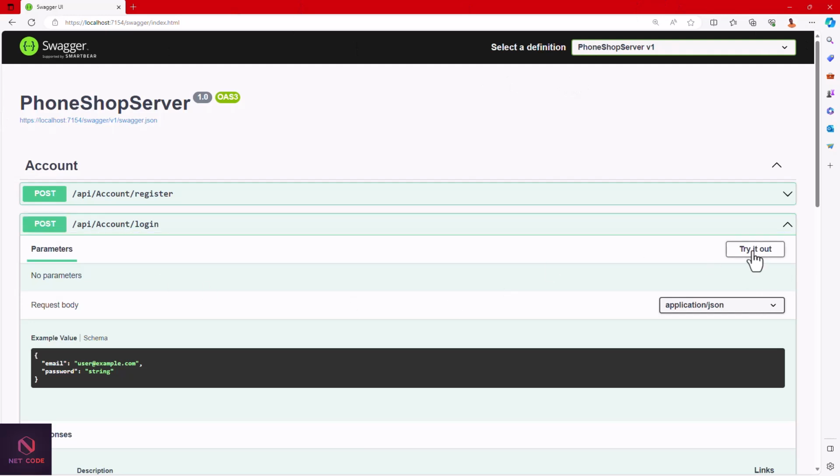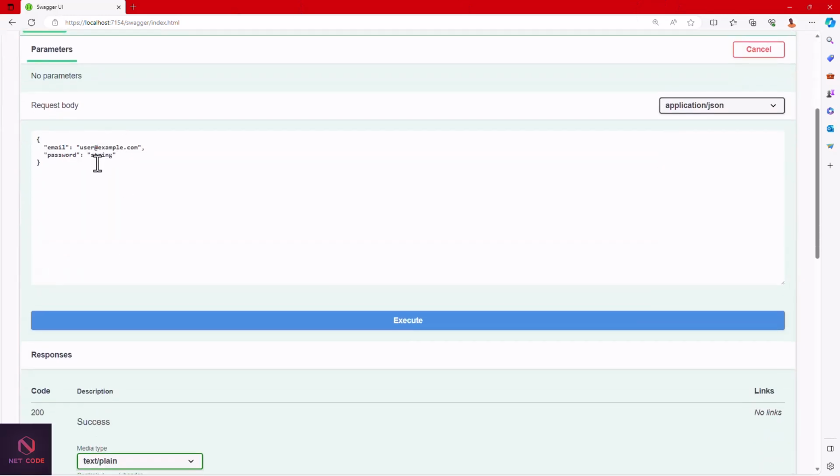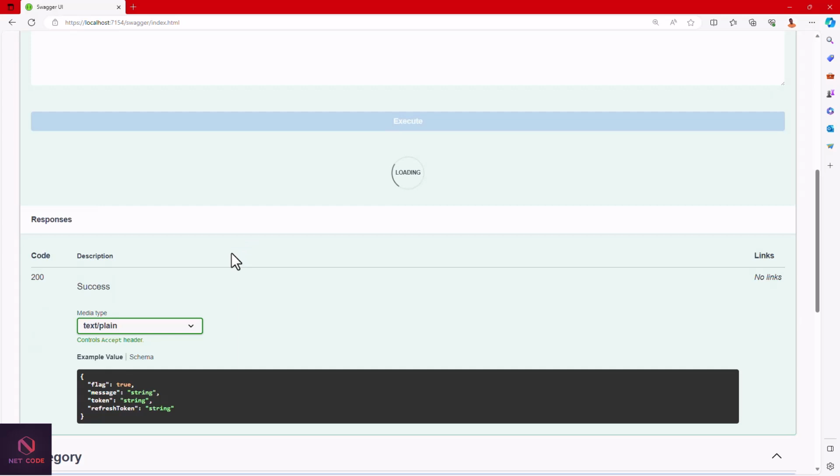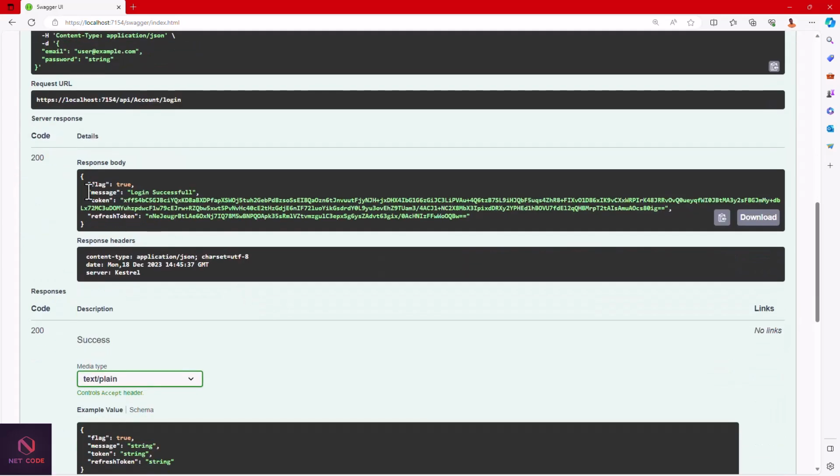So try this out, and we have the same thing, and this time around it is an administrator email. So click on execute, and now let's wait for the response. Good, so you can see we have it, flag is true. Now the message here is login successful. This is our token, and we see we have our refresh token. Yes, so that is it.